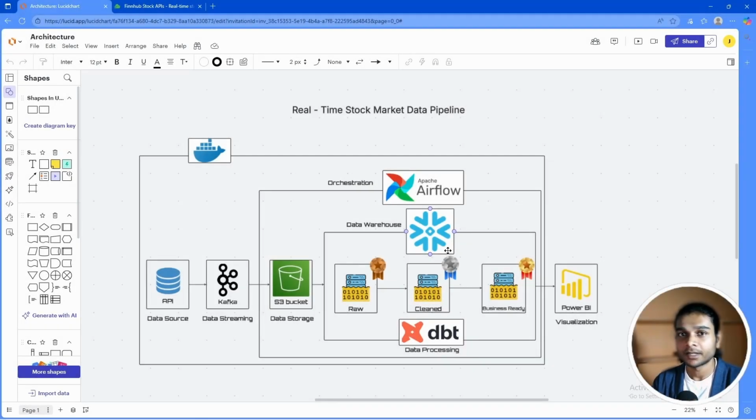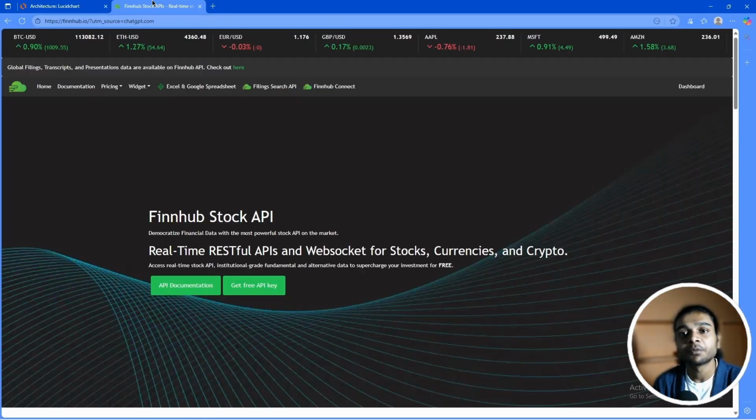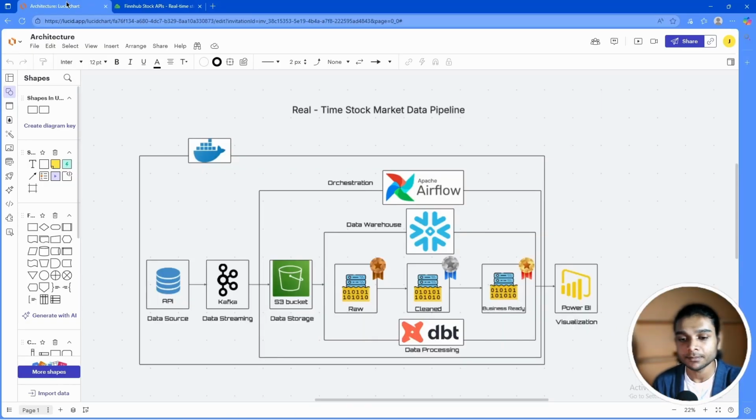Let's begin with the architecture of our project. Like any other data pipeline, our data pipeline also starts with a data source, which is an API, application programming interface, in our project. And that API will be FinHub, which provides stock data for us. This data will be later streamed using Kafka as streaming engine, and this stream data will be pulled out and stored in an S3 bucket.